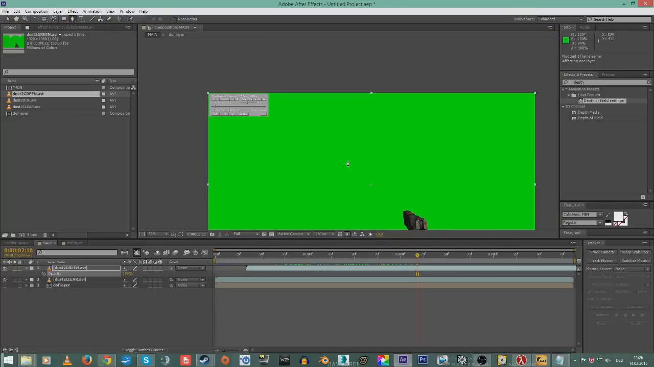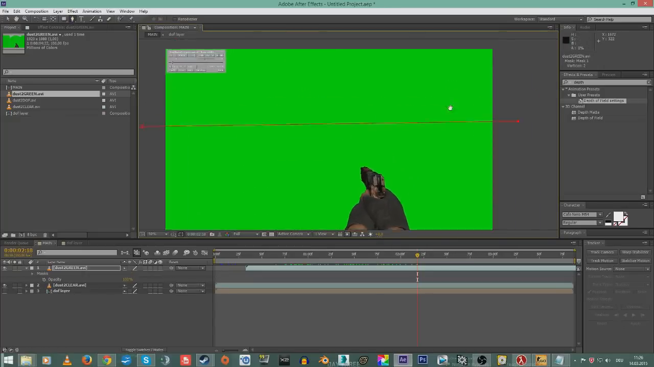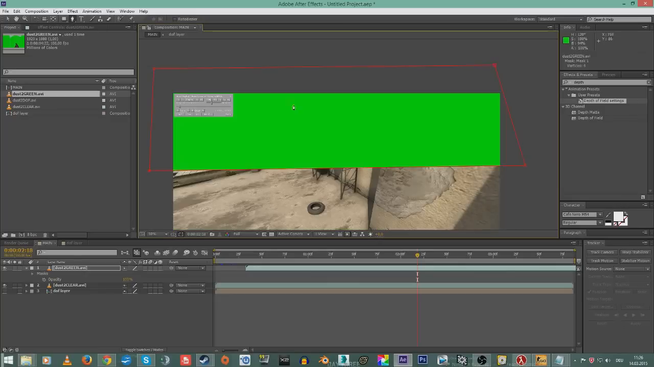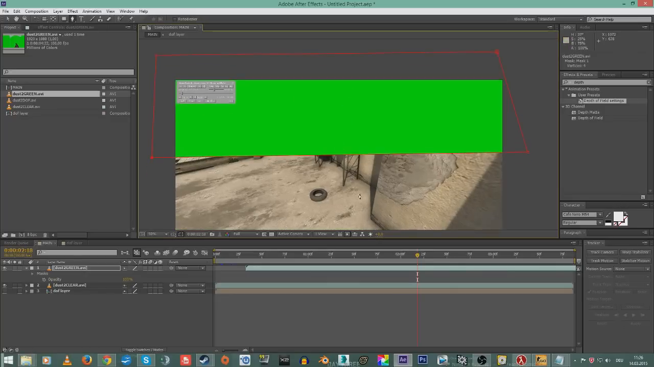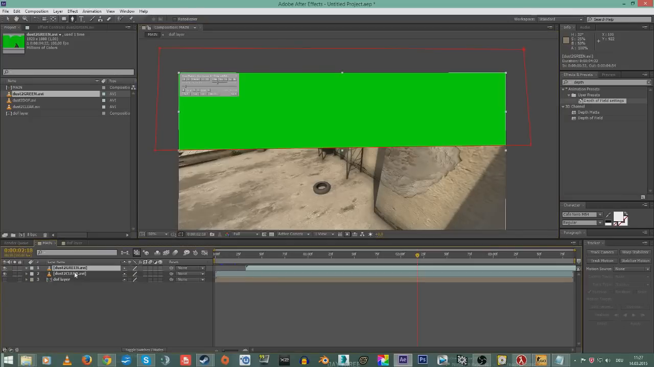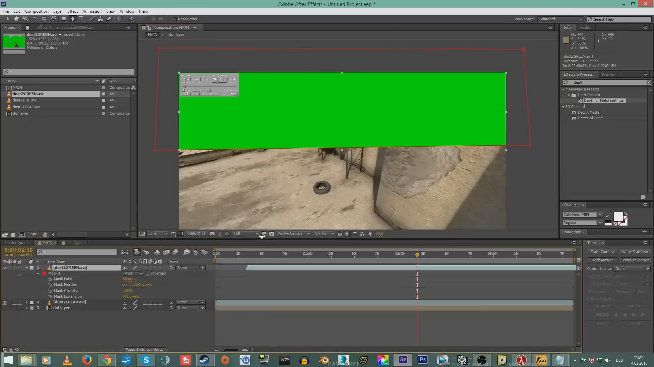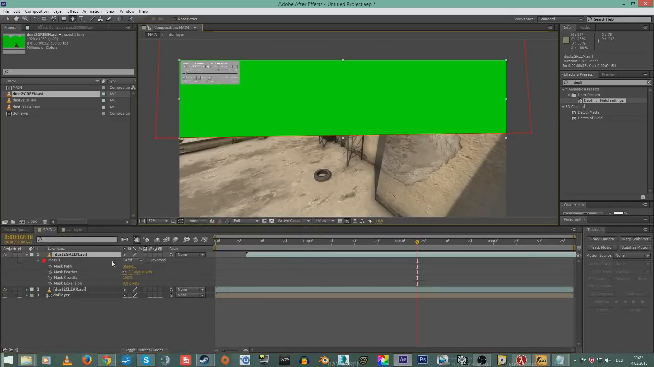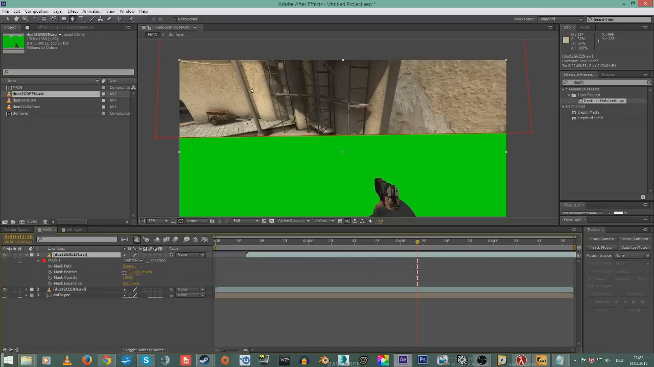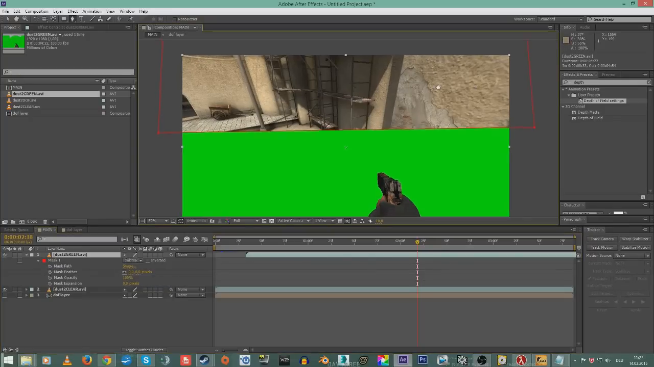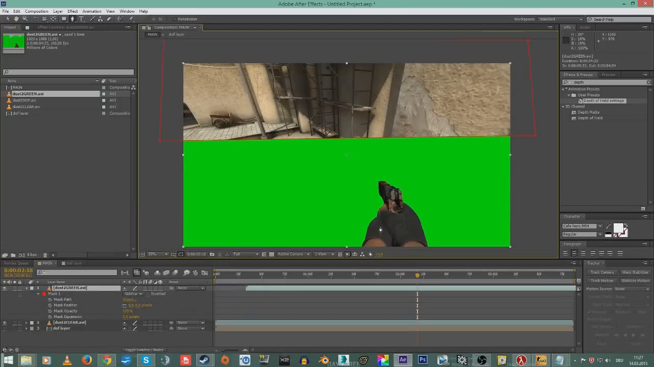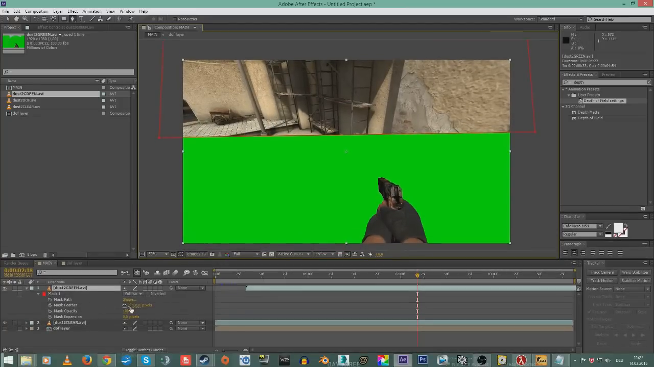For this we'll draw a mask around the top of the video, because this will also make the sky invisible. Press MM on your keyboard. This will bring you to the mask settings, and first you have to set the mask mode from add to subtract, so everything within the mask will not be added to the video but subtracted. And in the second step, you want to feather it out a bit, about 50 pixels.